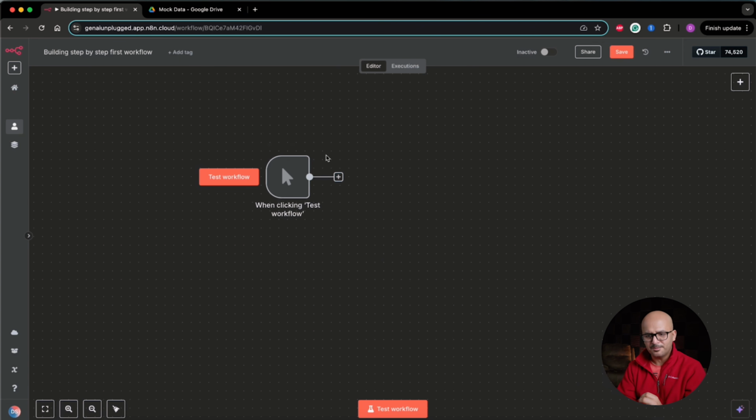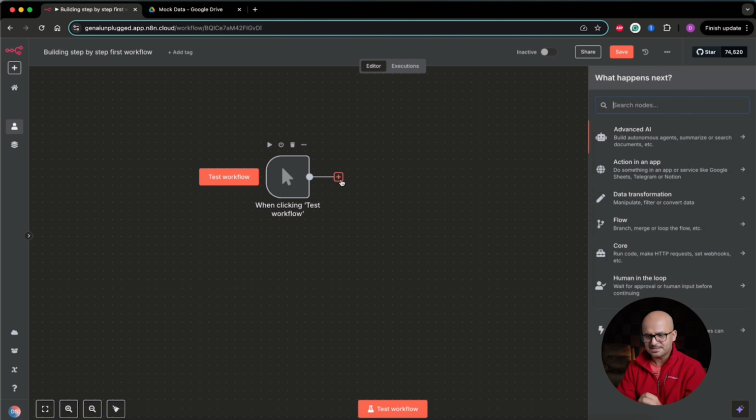So in order to further build our workflow, I need to click on this plus icon. You can see that it opens up what happens next. So whenever I click on test workflow, what should be the next step our workflow should take? So that means I have to add another node as a second step. And to build our first workflow, I'm going to use Google Sheet. I'm going to pull data from the Google Sheets, which I have loaded.